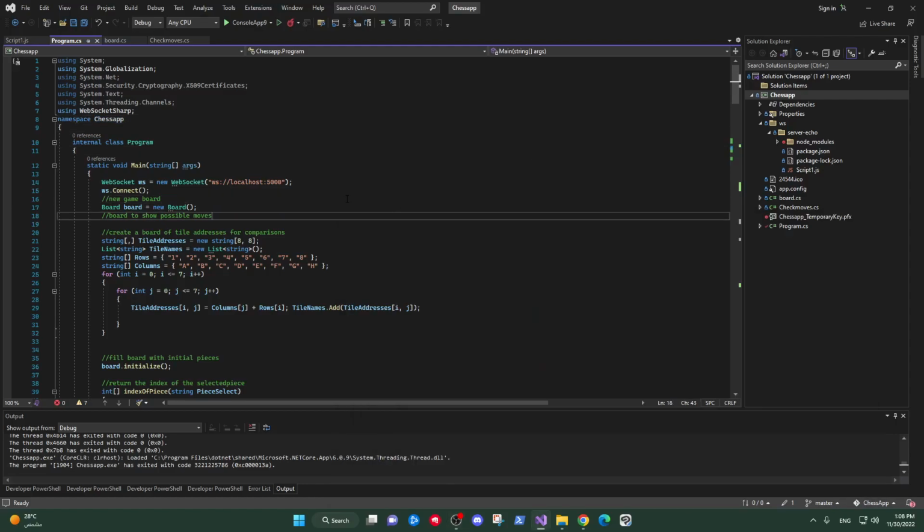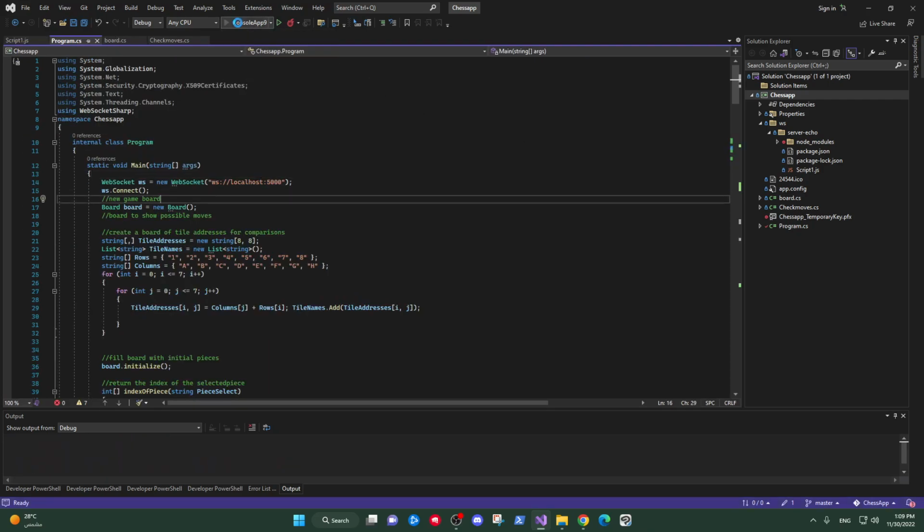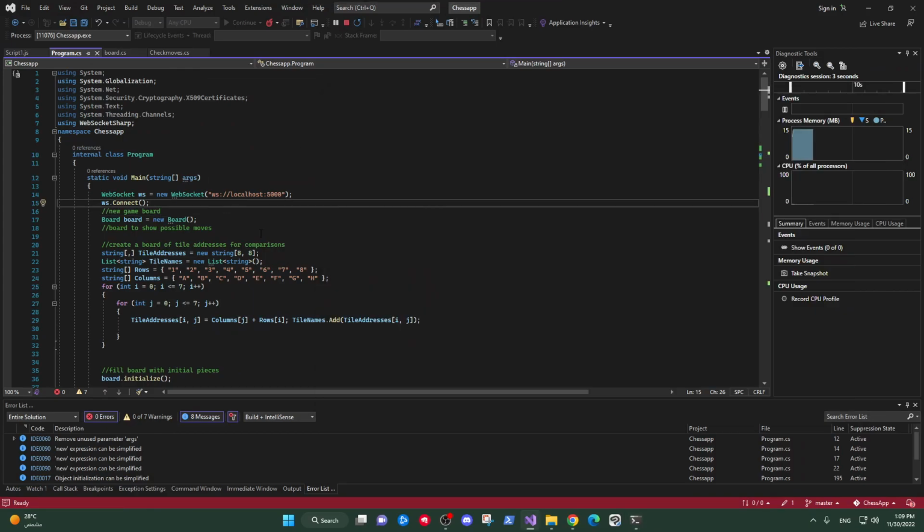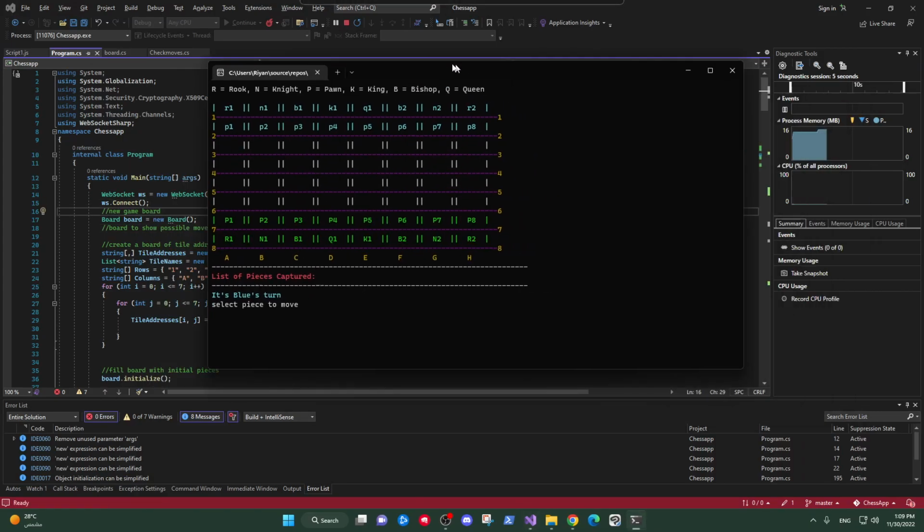So I wanted to show a console chess app that I made in C Sharp. I added this later: a simple Node.js server for multiplayer functionality. So every time you make a move, it'll send. I'll show that later, but here's the actual game.